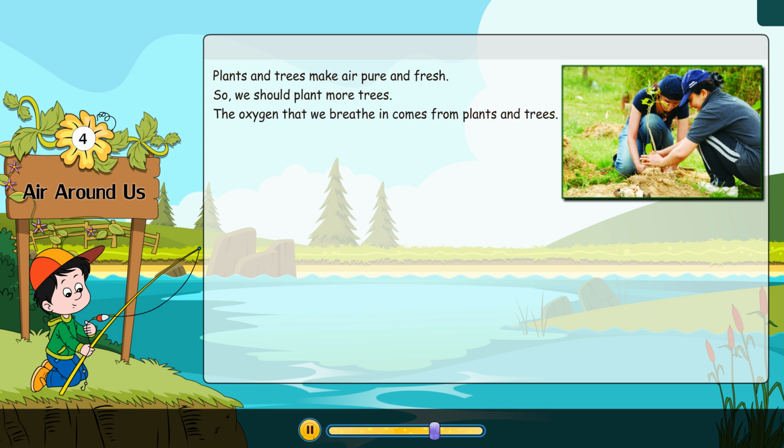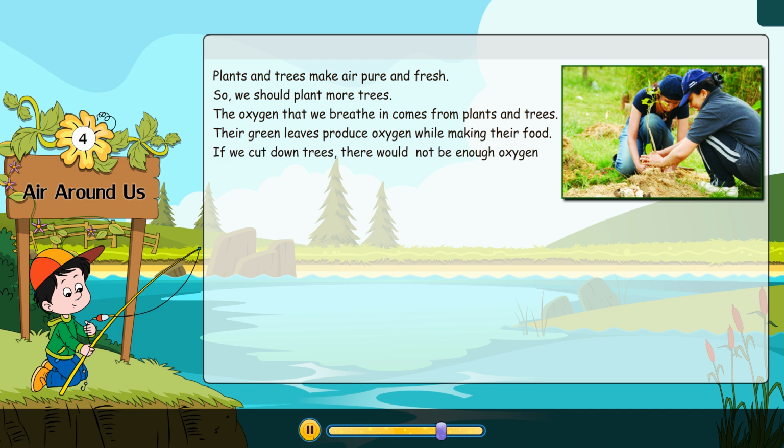The oxygen that we breathe in comes from plants and trees. Their green leaves produce oxygen while making their food. If we cut down trees, there would not be enough oxygen for us to breathe.